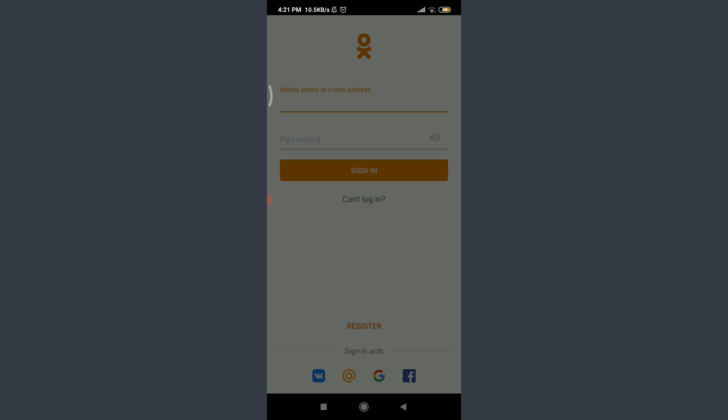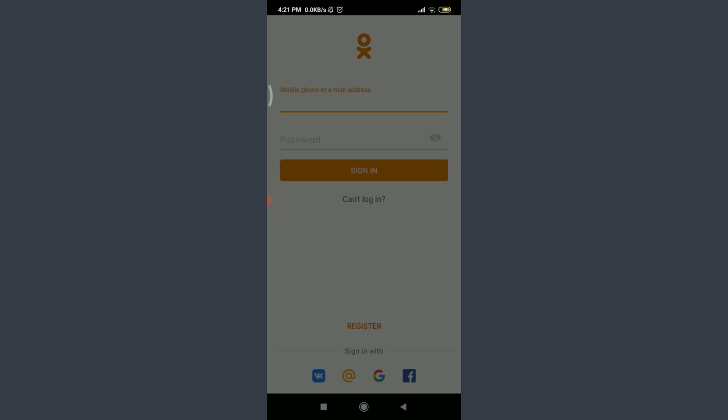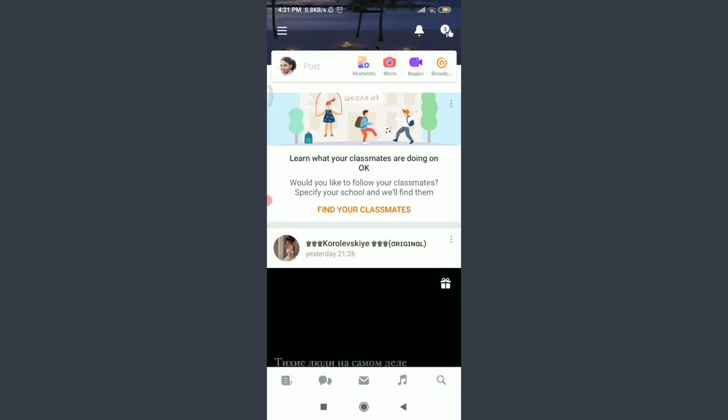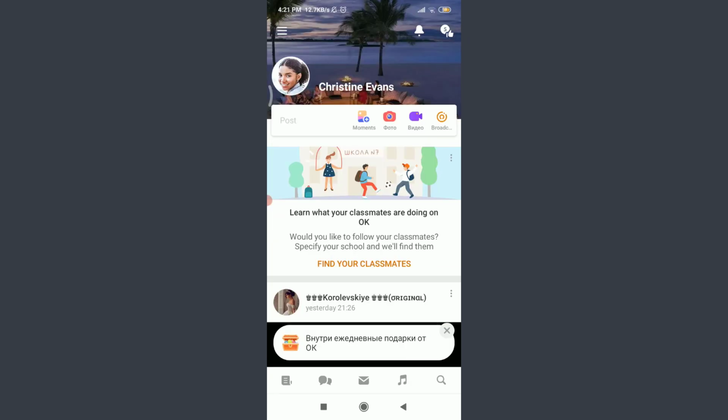Just by tapping on it, the option of Google account pops out on your screen. So I'm going to choose one of the accounts that I used before to create this account. So I'm going to tap on this particular Google account, and you can see that just by choosing my own Google account, I am logged into my own profile of OK App. So this is how you do it.